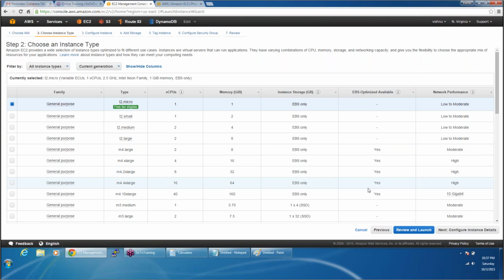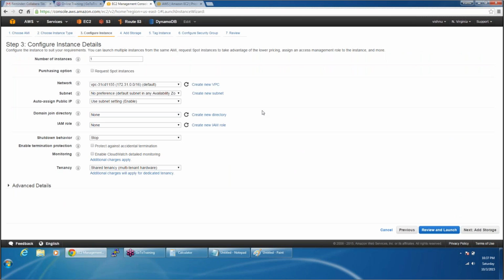So I'm going to click on next: configure instance details. There is some configuration information which we are going to come back to and discuss each and every field here in some time. But for now, let's launch the instance and let's connect to that instance. Okay.